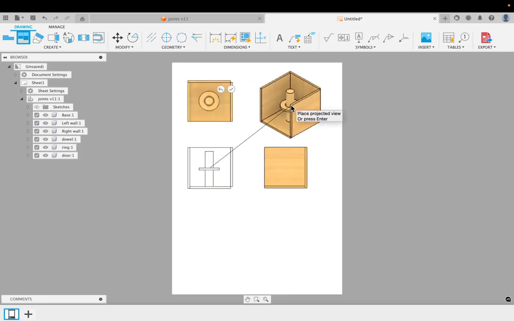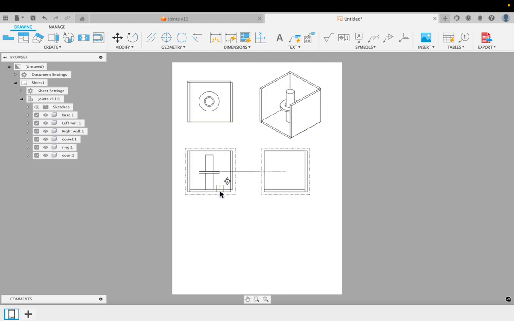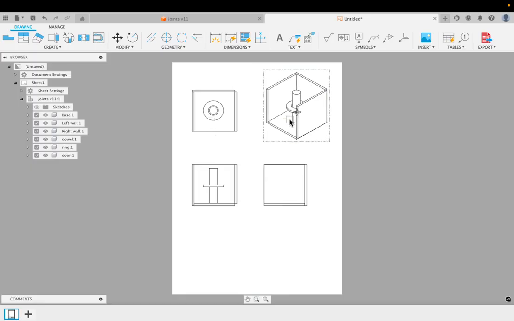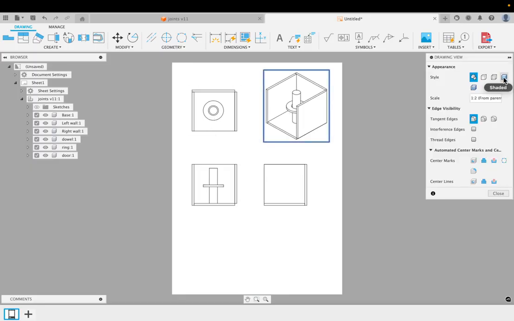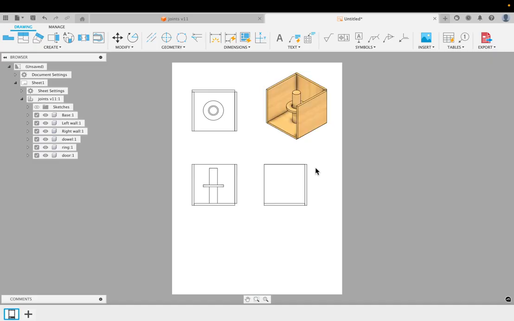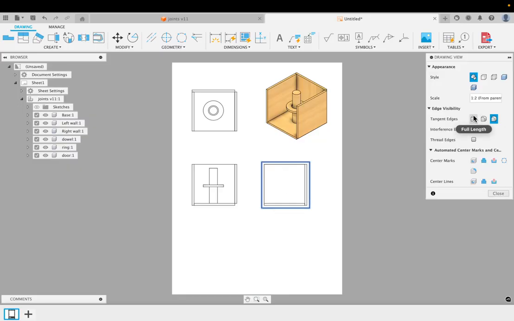I actually quite like to have that one there as well to show it off. Okay, so here are your different views. I like to have that one as a shaded view so we can apply materials to it. You could choose to have hidden detail in those views if you like.